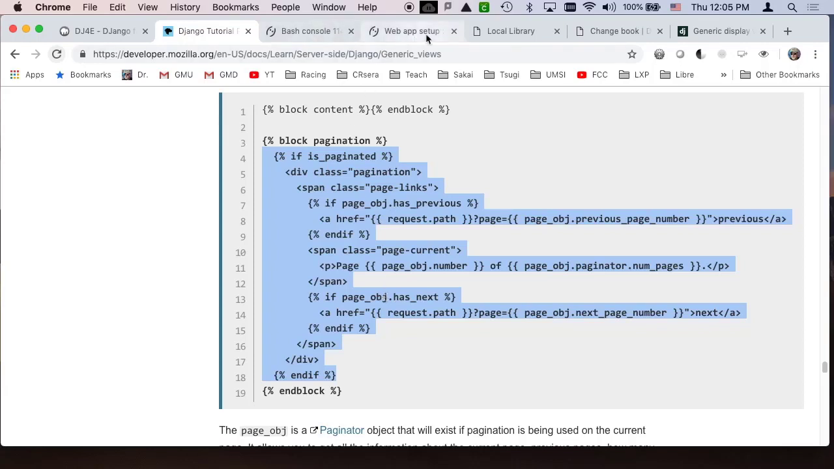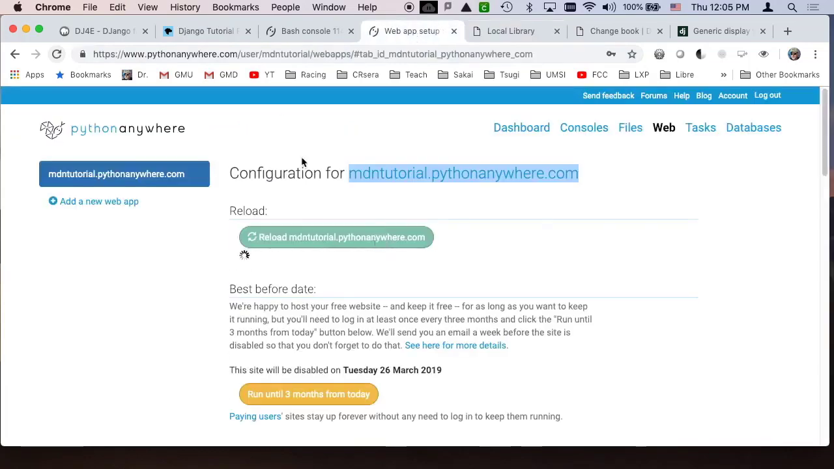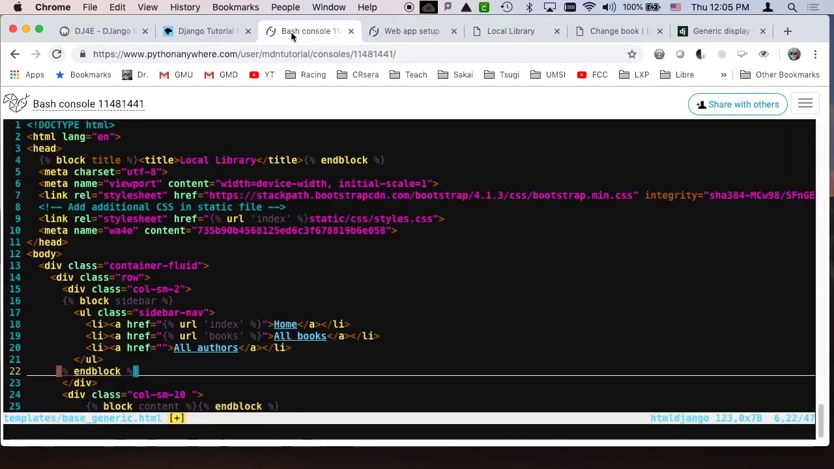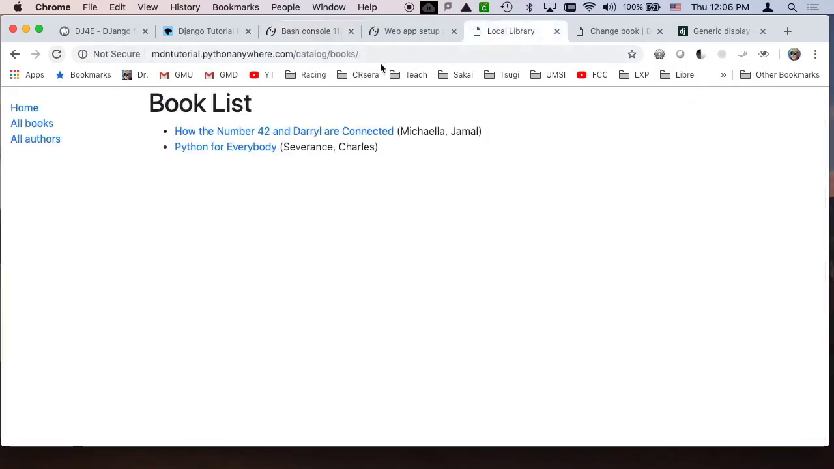So if all goes well, we should hit refresh. But we need it because, let's just reload it. Or did I save it? Oh, I didn't save it. There we go. So that's the pagination.